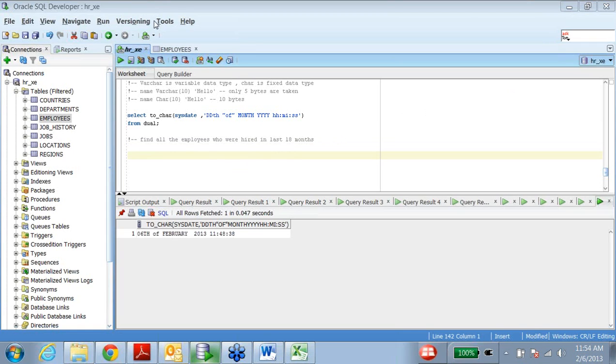To answer these kinds of questions, you need to split the query into two parts. First, we have to find the date which was 18 months back, right? So how can we find it? Select ADD_MONTHS, this date minus 18, from employees or dual, you can write anything.